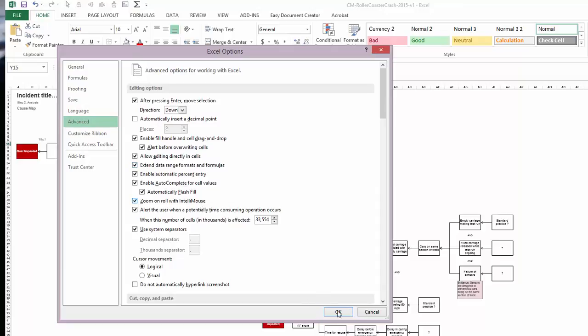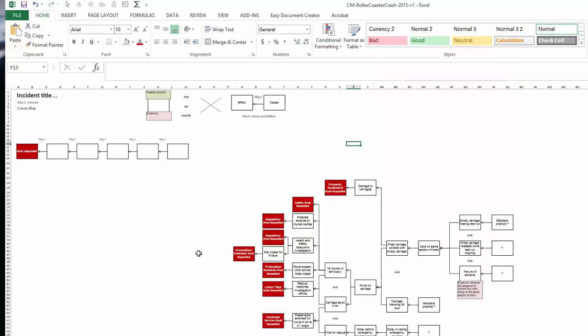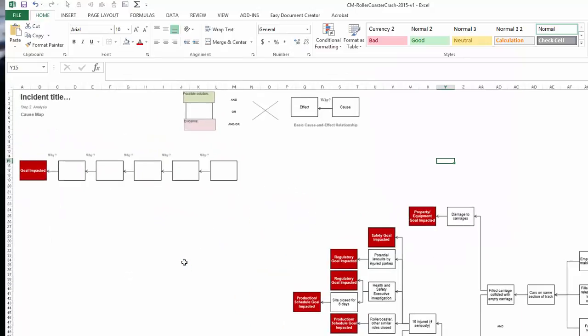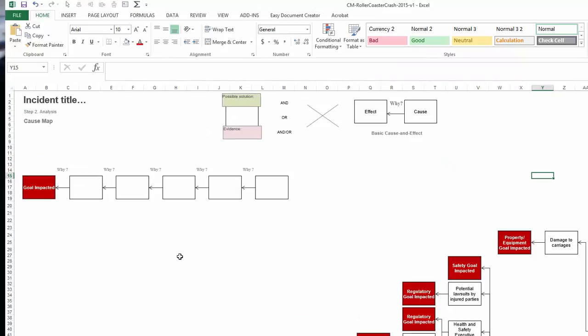Highlighting that box and then clicking OK means that when you roll the ball towards you, it will zoom out, and away from you, it will zoom in. To scroll up and down, hold down the Control key.